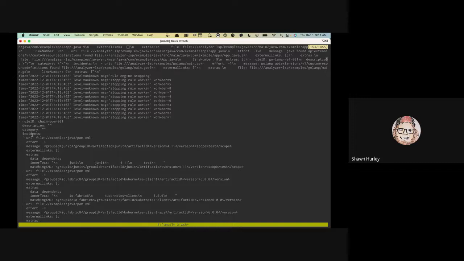Incidents, and you can see URIs are giving us those files, and then the message is telling us what's going on inside that. This is the data that we do have, this inner text and data, and this can be used in different ways for different people to use. But this is more or less what we have so far.